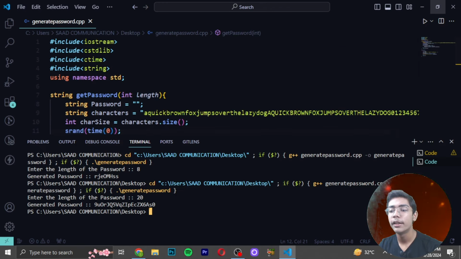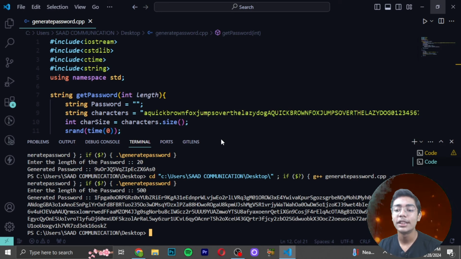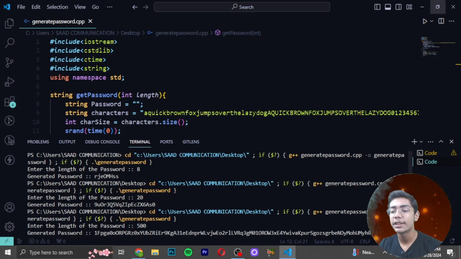I hope you understand that. Now if I run it again and enter the password length, this time we will write a 3-digit value, which will be 500. If I press enter, you can see the 500-character password has also been generated. So this program will give you a generated password of any length you write. It can be 500, 5000, 50,000, 50 lakh, 50 million, any value you write here, it will generate the password. I hope you understand this amazing generate password program which we have successfully created.